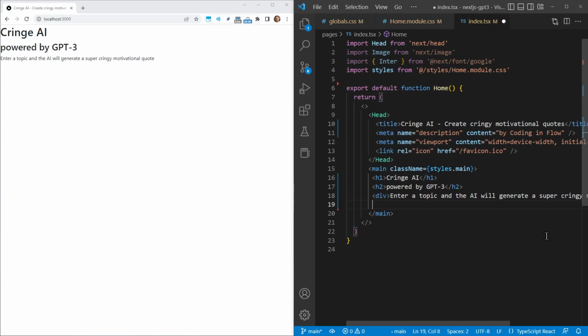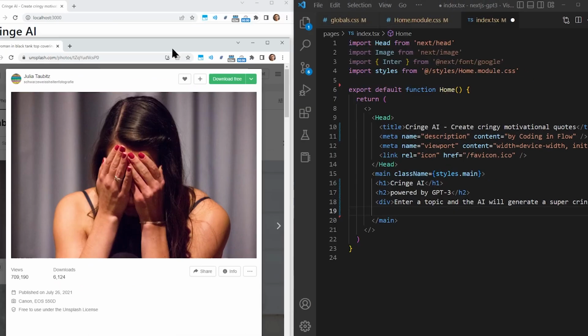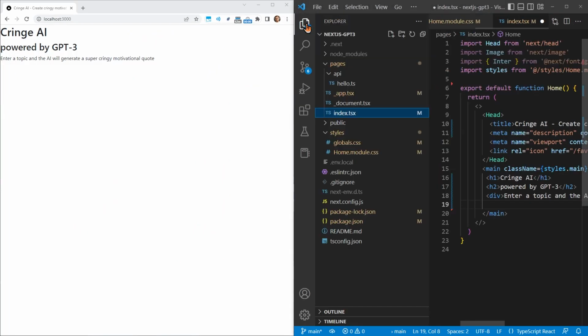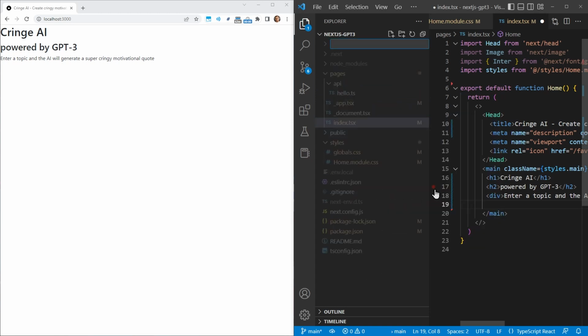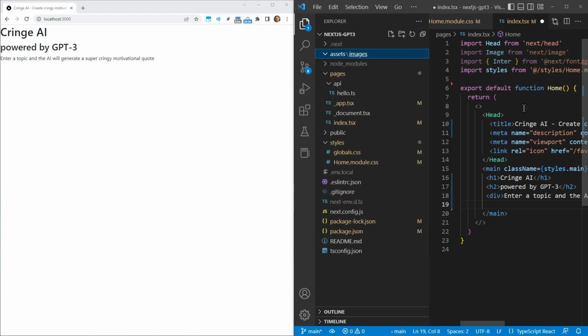So below this div, still inside the main, we want to put an image. That's just some little decoration that you saw when I showed you the project at the beginning. And for this, I want to use this image here from unsplash.com, which has 3 images available. First of all, we need a folder where we put this. So we go back into our project, we create a new folder at the root, call it assets. And in here we can create another folder called images.